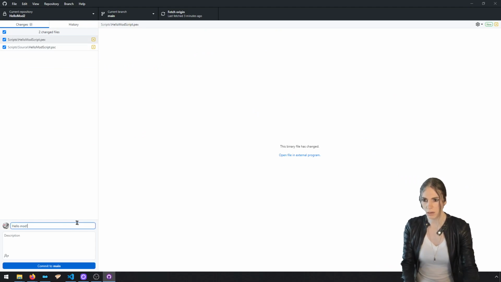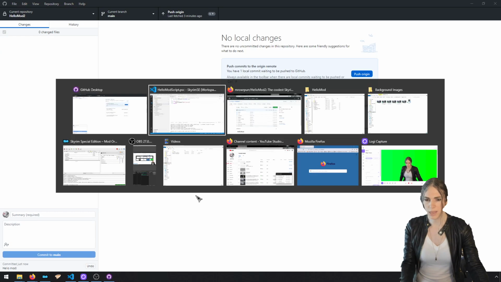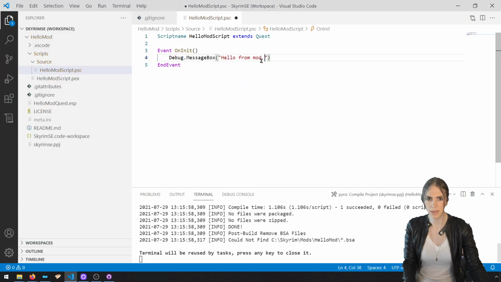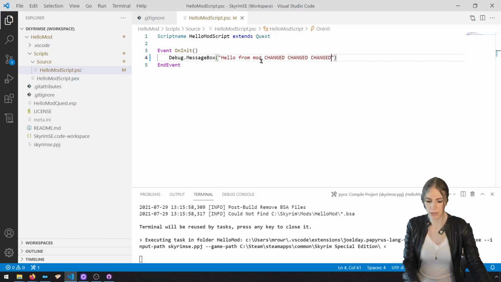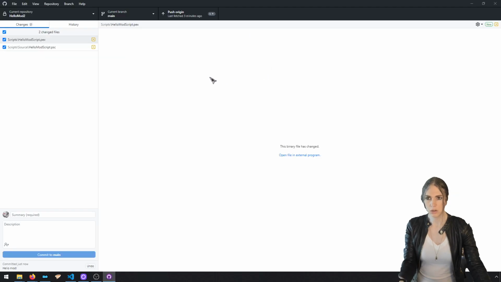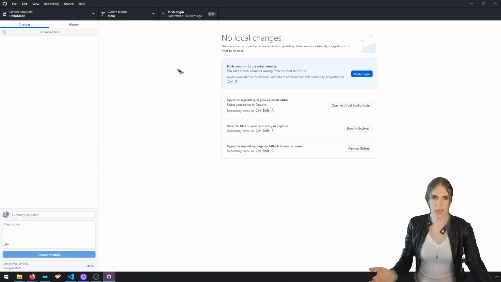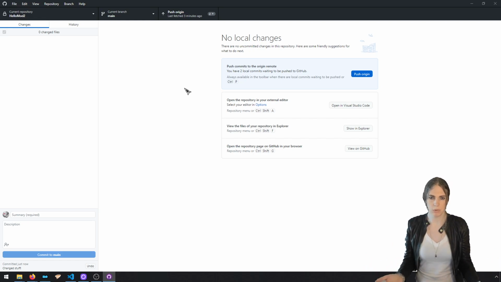Hello mod. And if later I decide that I want to say that there should be some changed code, I could compile it. Go back. We'll see that these changed. And if we decide, like when we run that, I could boot that up with Skyrim right now, and when we start a new load game, it would say hello mod or whatever, changed.